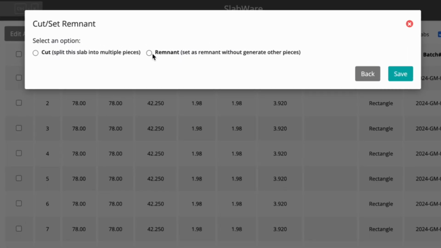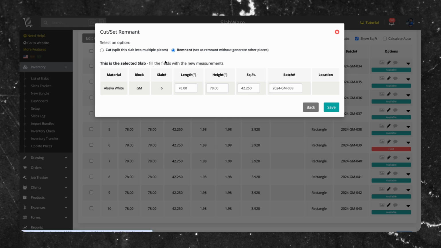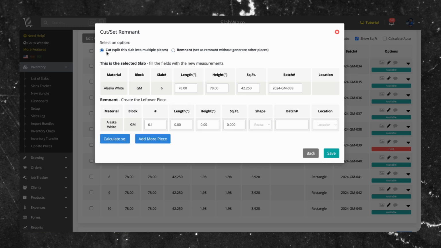If you want to set the entire slab as a remnant, you can just click here and save. If you want to cut the slab into one or more pieces, you can click here and cut. On this first area, you're going to set how much you used off the slab. So let's say that I used here 50 by 50, and I have left over 28 by 28. Once I hit here, the system will calculate how much I have left over.